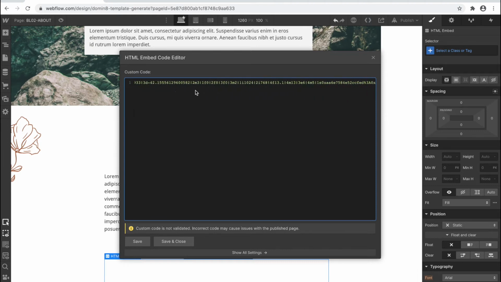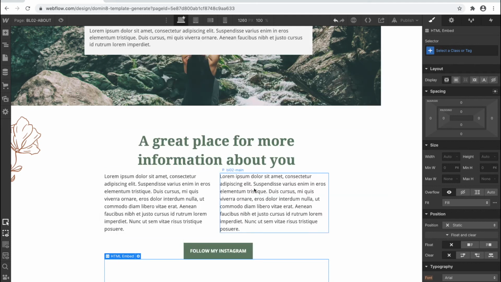And then the last small step that we're going to do is change the width from 600 to 100%. That way this fills out the entire block that it's in. Once we're happy with that, the next step is to hit save and close, and then this will preview our map in the Webflow designer.